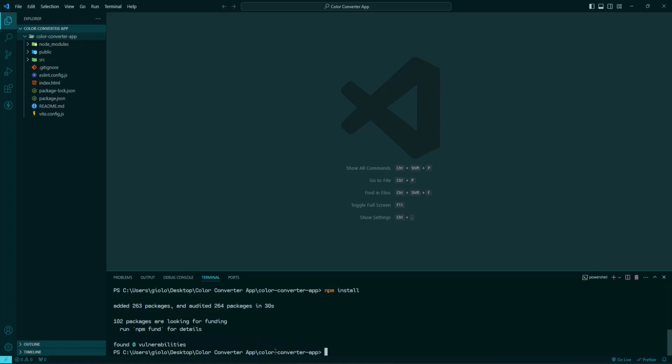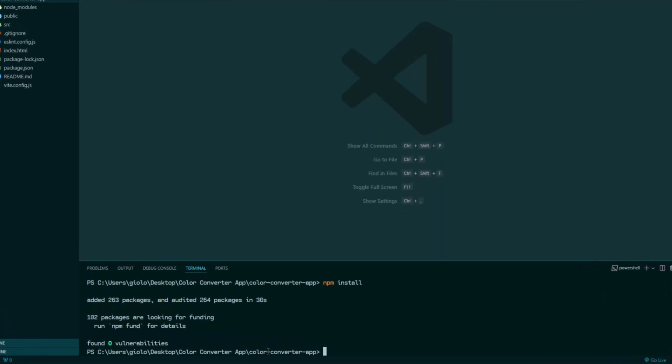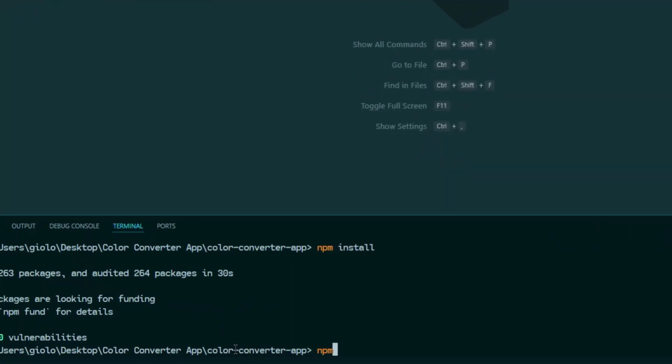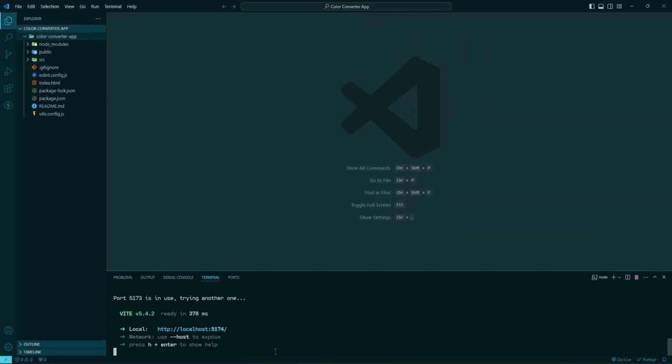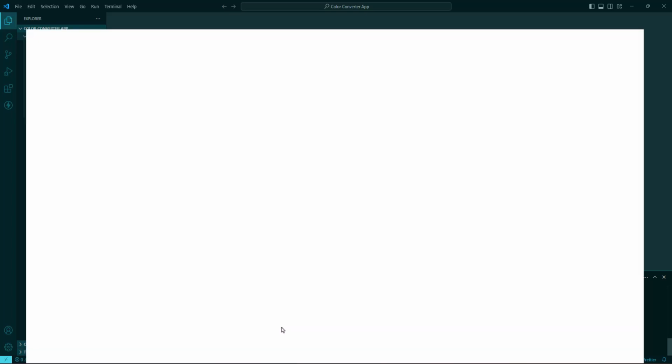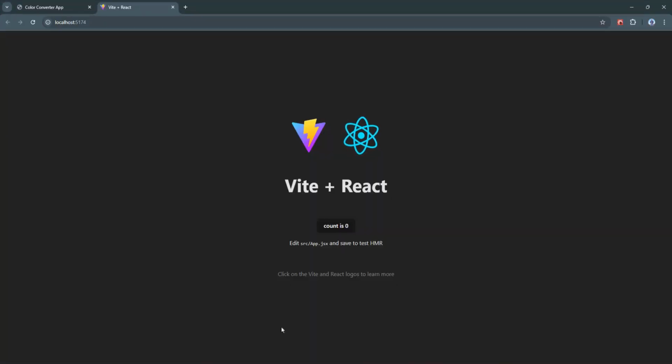Finally, we have to run our project in the browser. For that, we have to run the following command, npm run dev. It will generate a local URL. We can either copy this link and paste it into the browser tab, or we can simply press Alt and then click the link. So, as you can see, our React application is up and running in the browser.